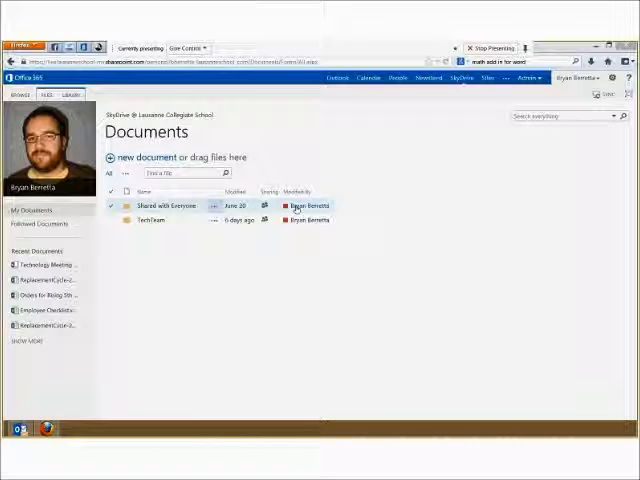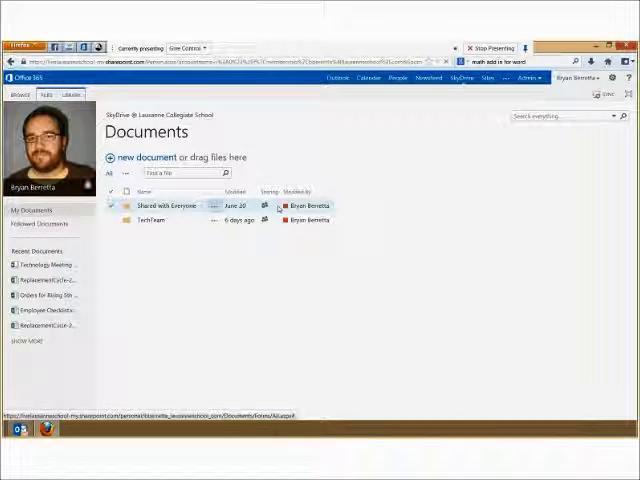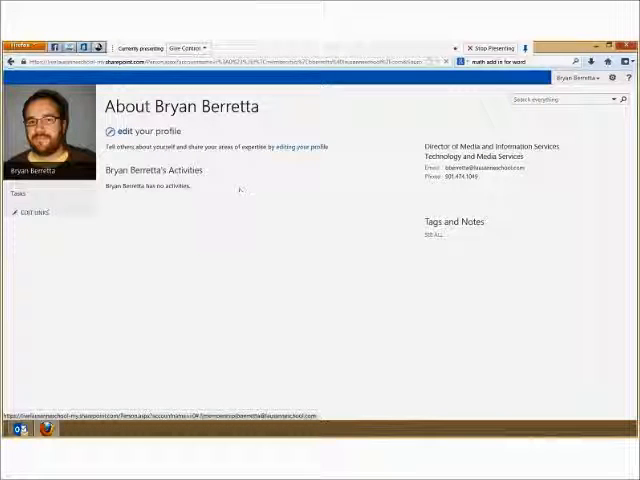Otherwise, you can click on a person's name to contact them. Go to their About page, find out more information about them. As much information as you want to put on here, you can. We're actually going to go into this more when we start talking about SharePoint.